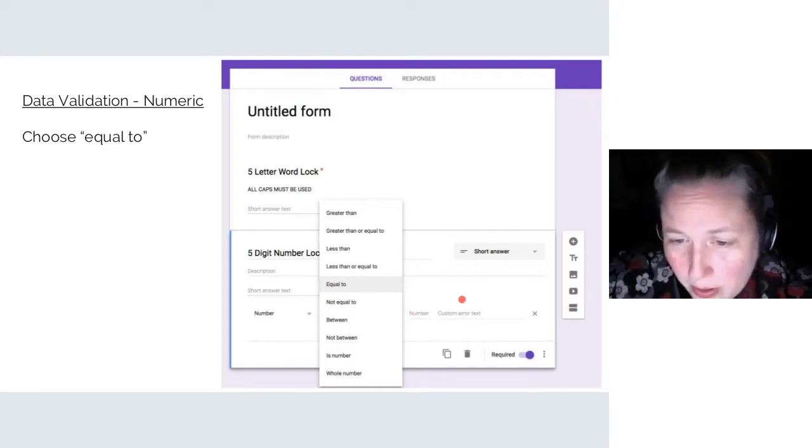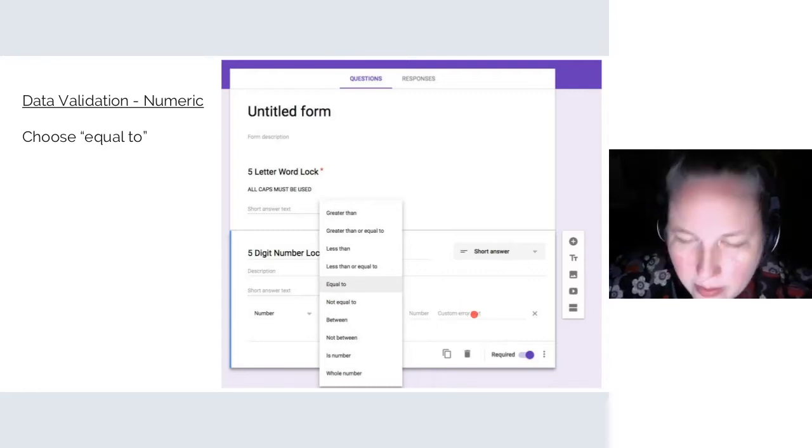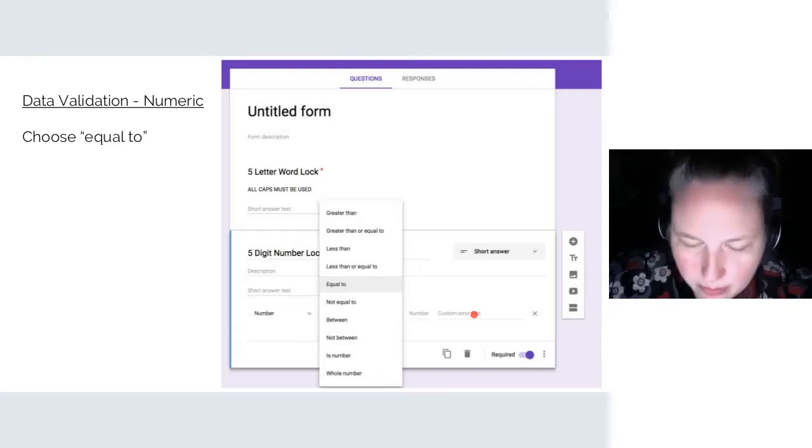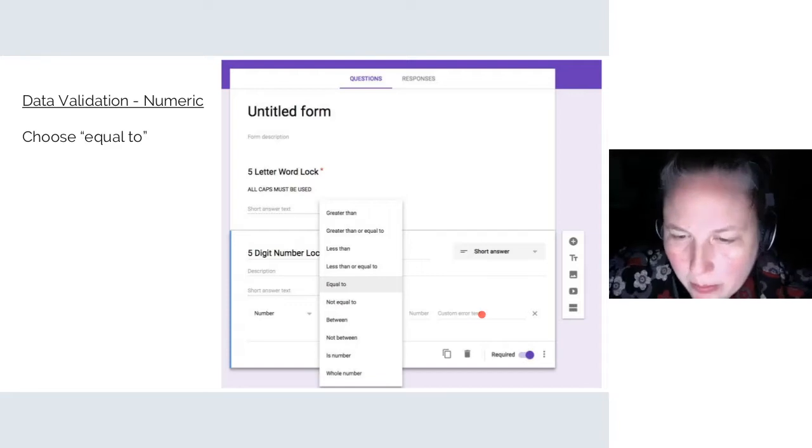And then you can put in your custom error text. If they make a mistake, what are you going to tell the students? You know, think about it again, or give them a clue: look at the indicators, whatever it is that you've been teaching. Okay.